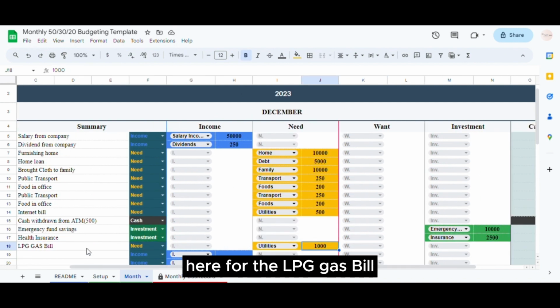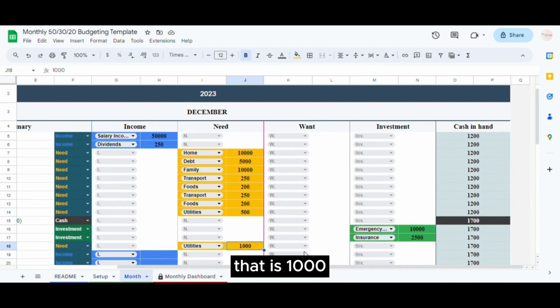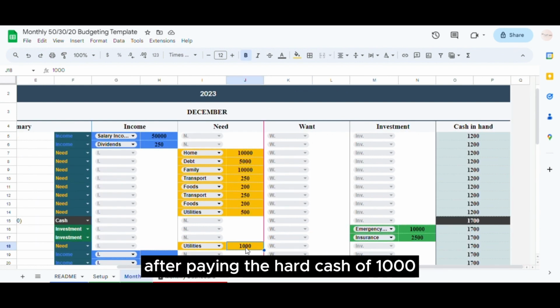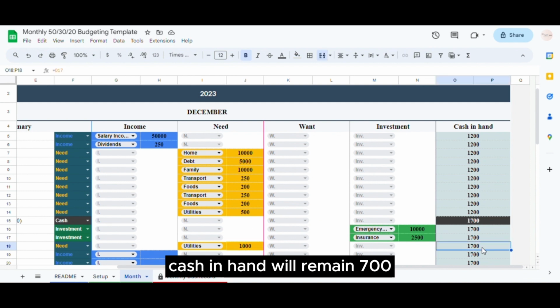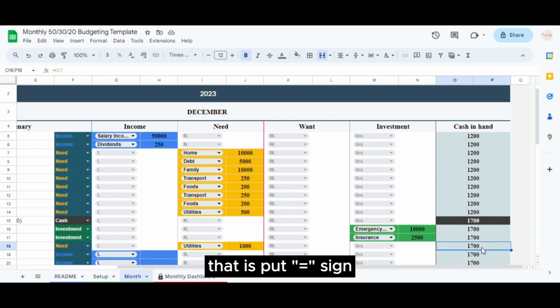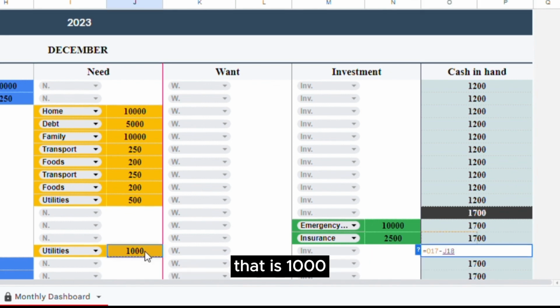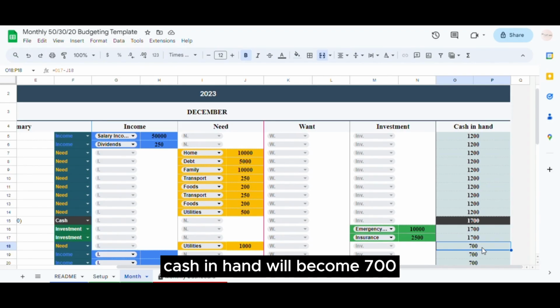Here for the LPG gas bill, I have paid the expense through hard cash, that is 1000. After paying hard cash of 1000, cash in hand will remain 700. Either you can add 700 here, otherwise you can perform a simple mathematical operation, that is put an equal sign, select the previous cash in hand cell minus the hard cash amount, that is 1000. Cash in hand will become 700.